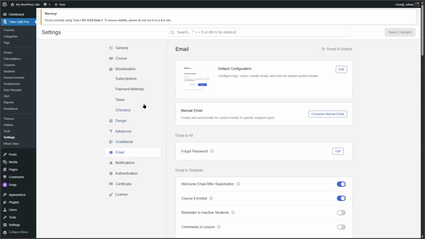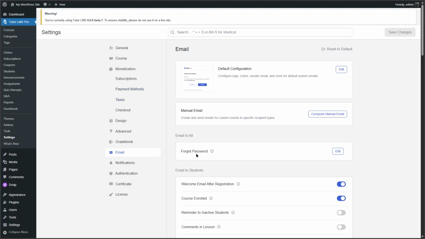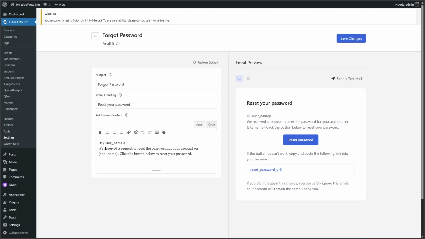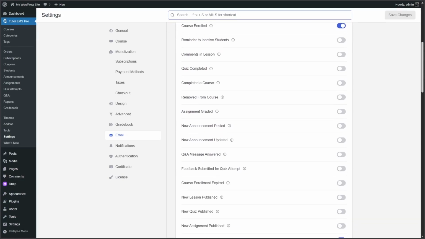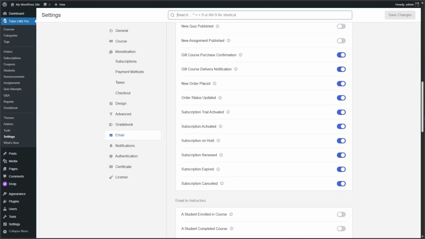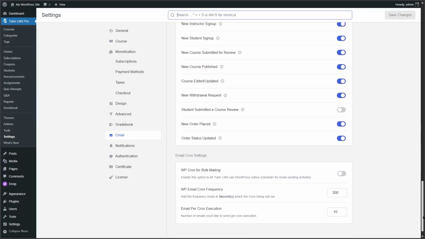Another thing Tutor LMS did is introduce a new email template. It's for the forgot password. You can view the template for this particular email. You can write the subject, email heading, additional content, and you can view how the email will look like. And you can also test the email by sending a test mail. It's important to note that Tutor LMS has all kinds of email templates available for you. So when a new course is published, new lesson is published, when a new quiz is published, etc., all kinds of email templates are available for you to customize.